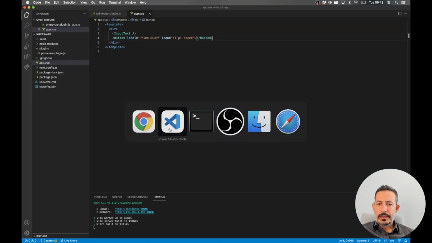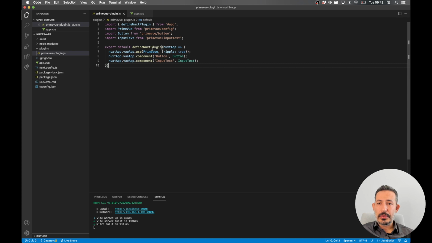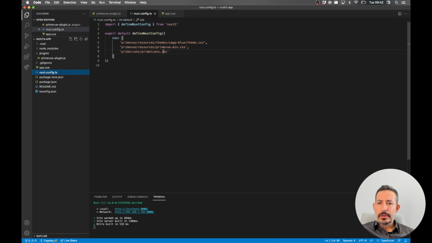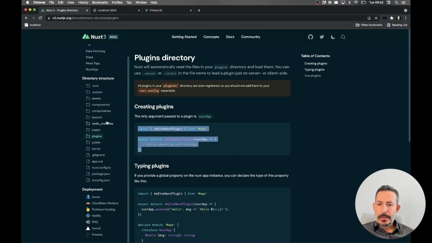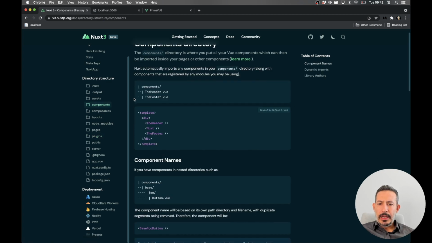Whenever you need to have more components, you can go to the plugin and configure your components or directives as well. Plus, for CSS, you can always use this approach where it will get it from the node modules and import it. Hopefully, when the module approach works, I mean, I tried this one.